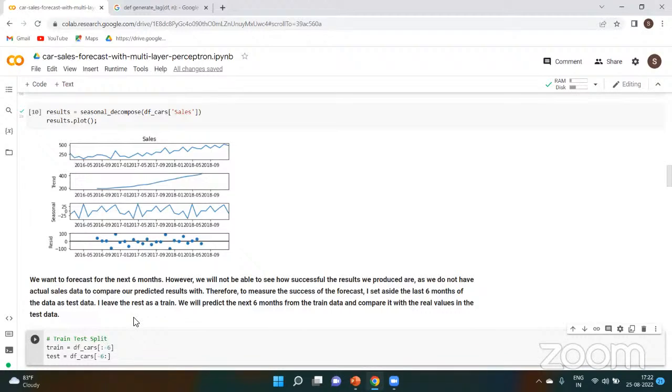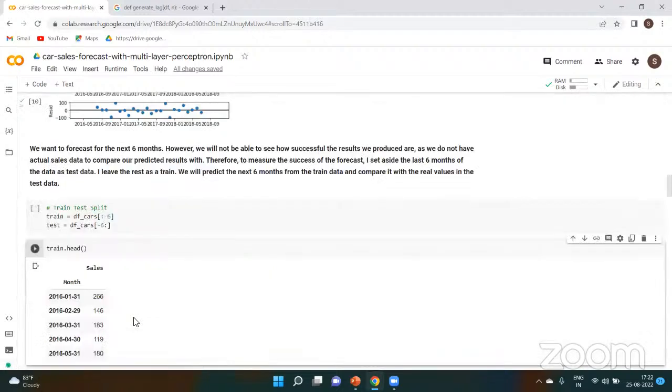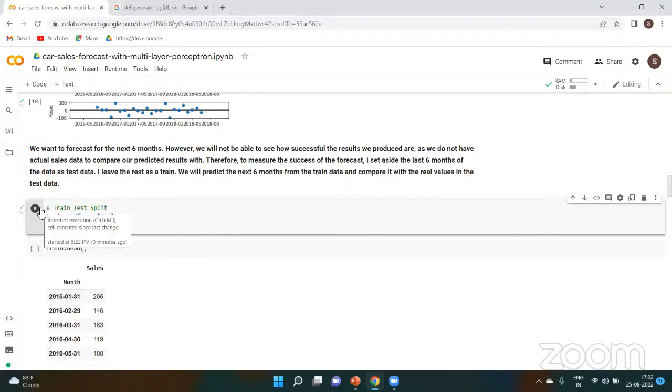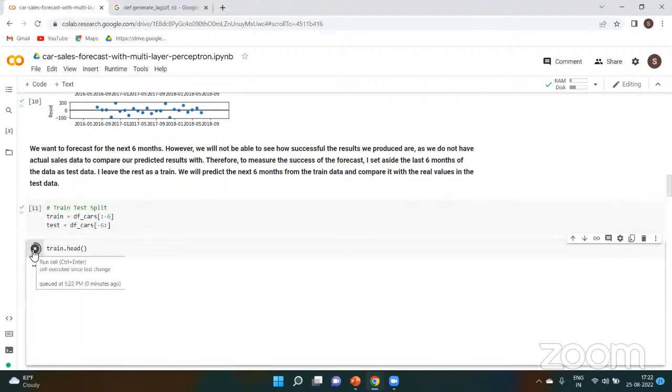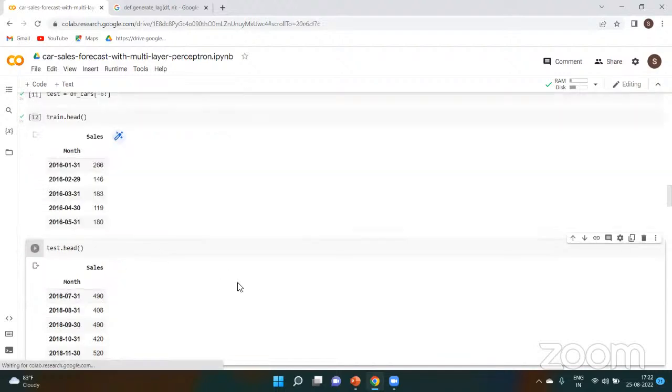Therefore, to measure the success of this forecast, I set the last 6 months of this data as test data, and I leave the rest as train. So we will predict the next 6 months from the train data and compare with the real values in the test data. Okay, we are doing the train test split. So let us check the train dot head. Next, the test data.